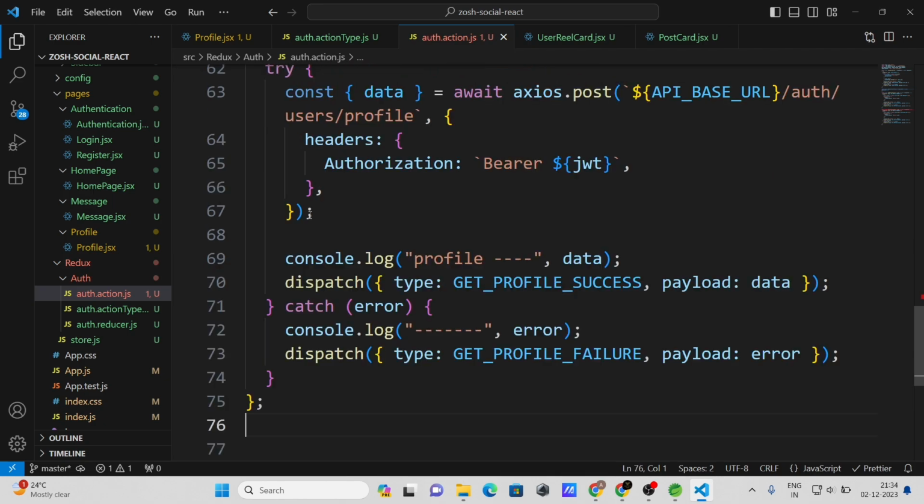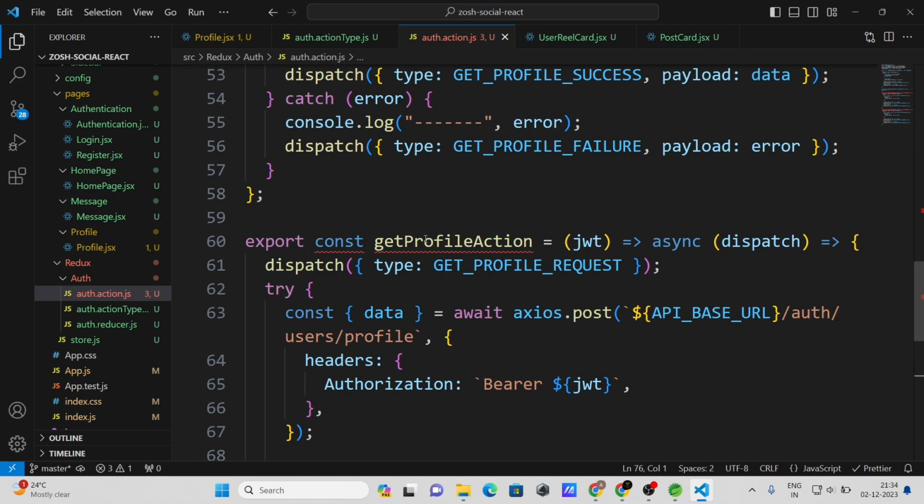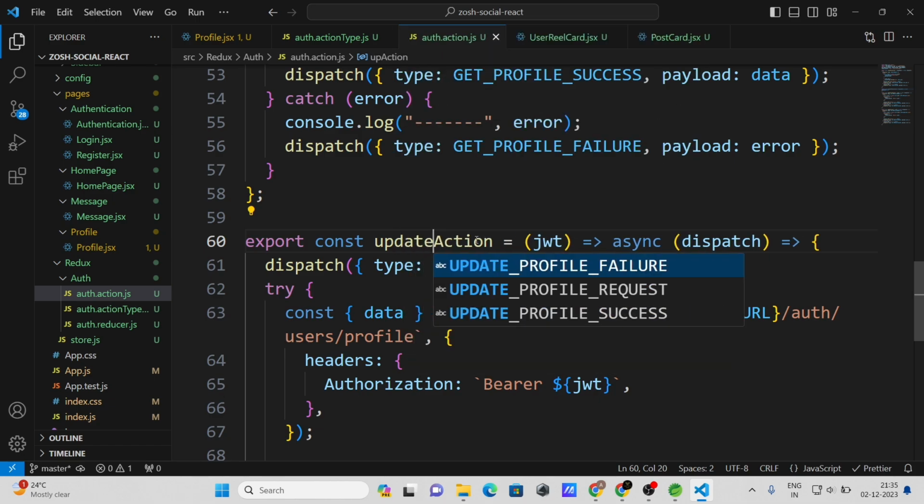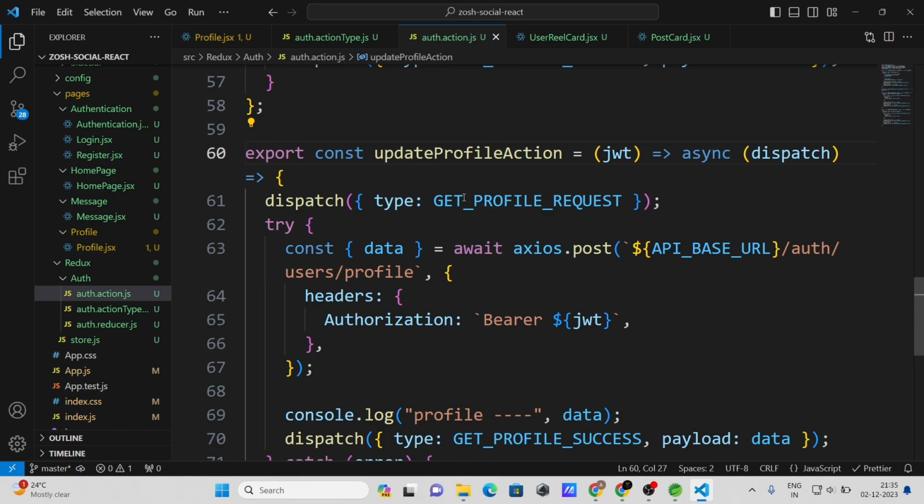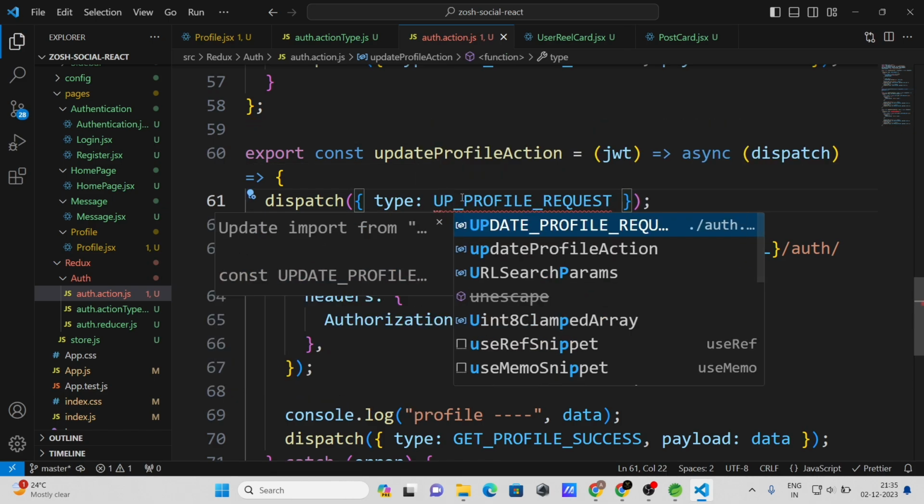Okay, now let me copy this, and instead of get profile action, now I will write here not get but update profile action. Okay, here we need to give update profile request.